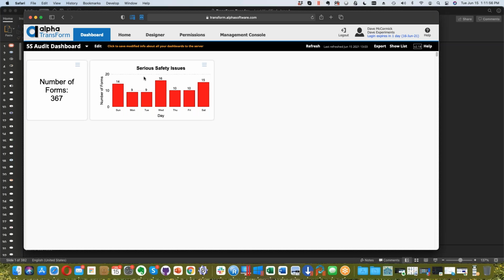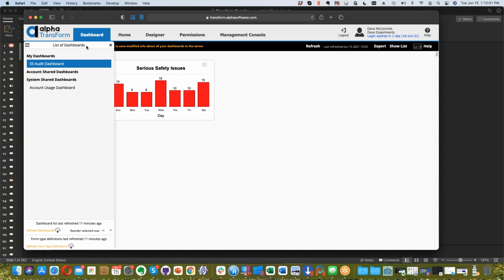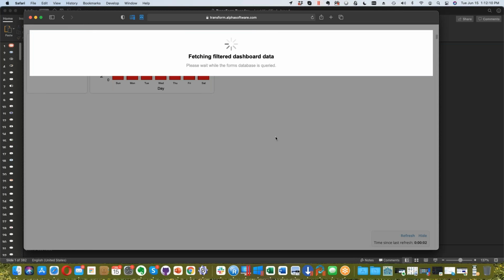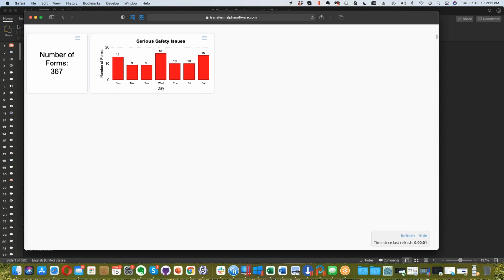That's a feature that's now built into the dashboard. It's actually pretty easy to get to. You just go up into dashboard, and then over here in this hamburger menu, you have the ability to do an auto refresh. Now, when you do auto refresh, a couple things happen. First thing is we remove all this heading stuff that you don't need to see. But the other thing is we've stopped making the screen interactive. So if you remember before when I clicked on this red bar here to see all the serious safety issues on a Tuesday, that doesn't work. This is meant purely as a display only thing.